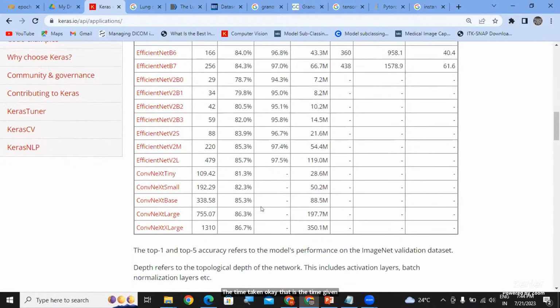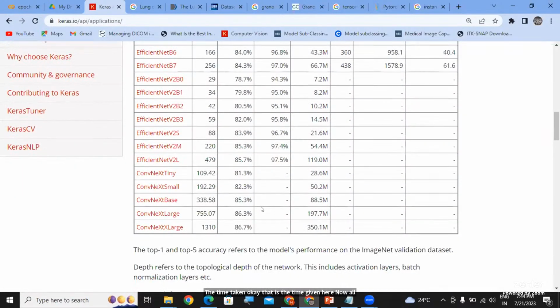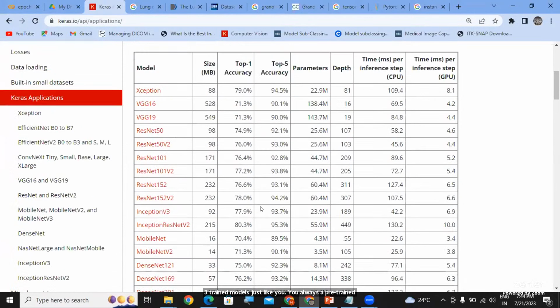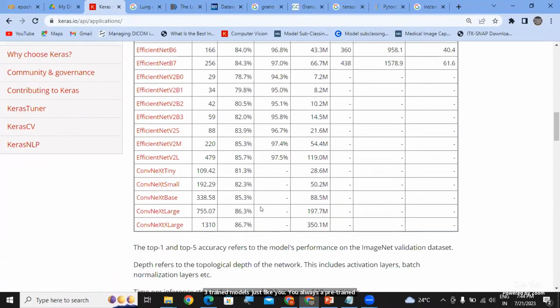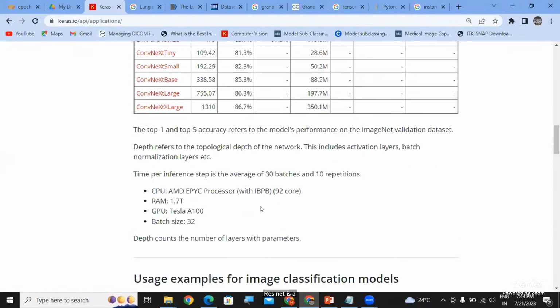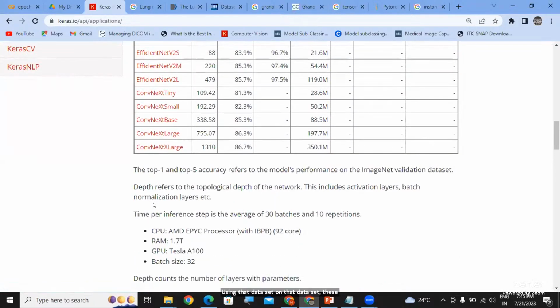Now, all these models, as I said, are pre-trained models, just like YOLO. YOLO is a pre-trained model, VGG16 is a pre-trained model, ResNet is a pre-trained model. What is a pre-trained model? A pre-trained model is where there are already some images that have been taken. Those images are available in the ImageNet dataset. In this ImageNet dataset, there are some 10,000 categories of images and some millions of images. These models were trained on that dataset, right?